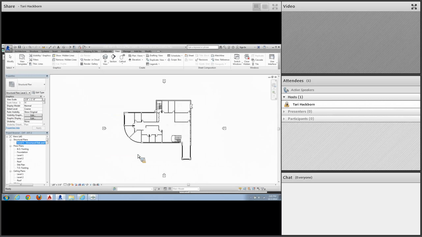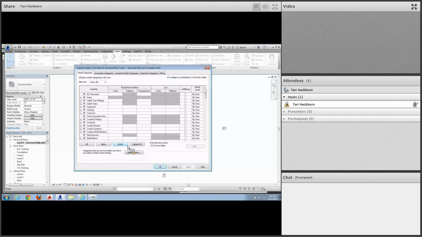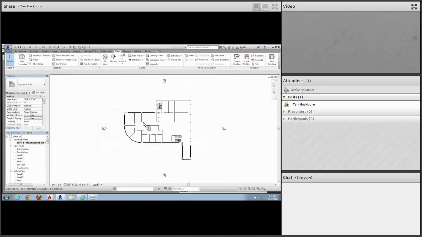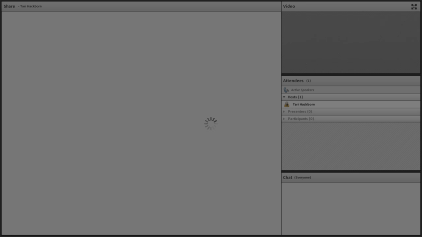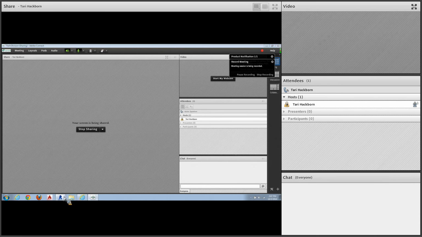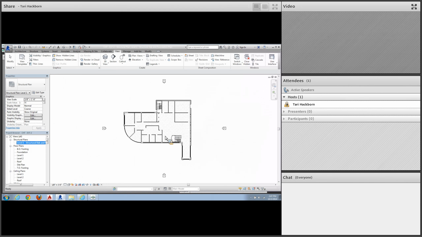Turn on VV. Why does it keep doing that to me? There. I don't know. Turn on VV and turn off the door category. Apply. Okay. Yes. No doors. Okay, so I have a little problem here because my walls are showing. I forgot a step when I was in that View Template dialog box.